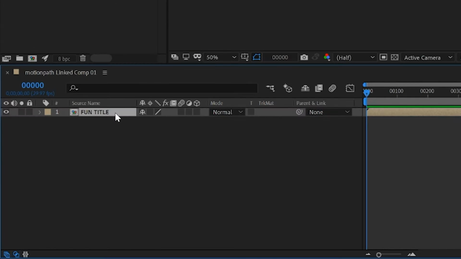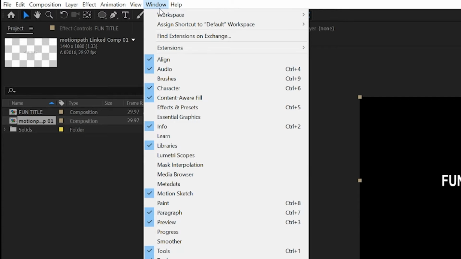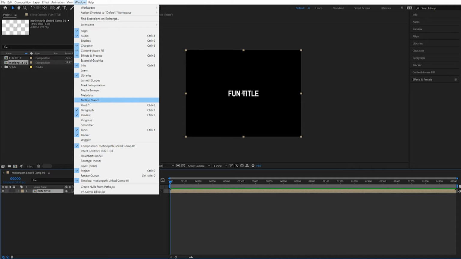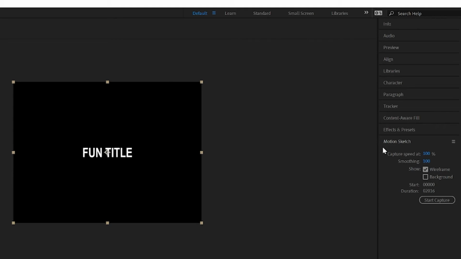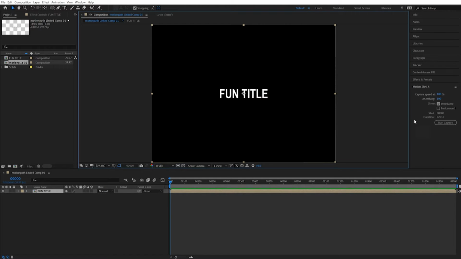Quick start keys: P is for position, R is for rotation, S is for scale, to expose those keys. We'll be creating automatic position keys. Do this: go under Window, select Motion Sketch if it's not already selected. Window, Motion Sketch. Off on the right side, you'll see the Motion Sketch panel. Let me make this image a little bigger by clicking on Fit.